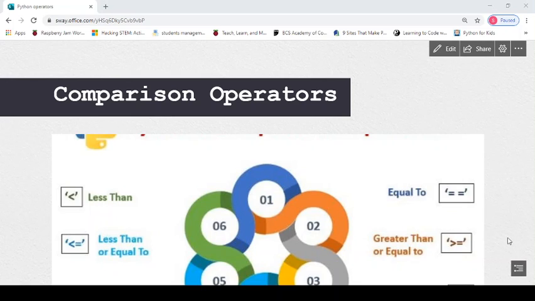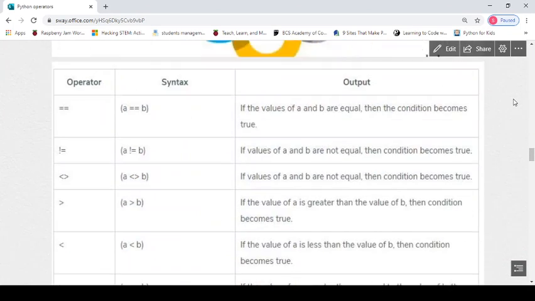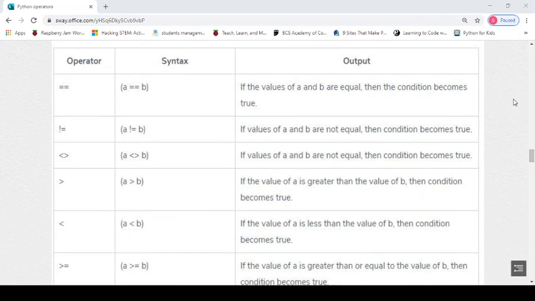In this video we will see about Python comparison operators. The comparison operators are also called relational operators. These operators are used to compare values and return true or false based on the condition. So the comparison operators are available on the screen.